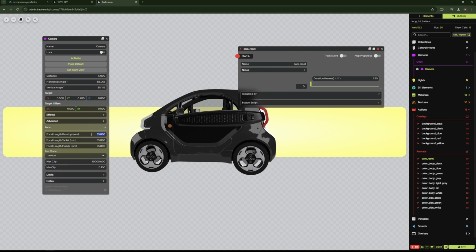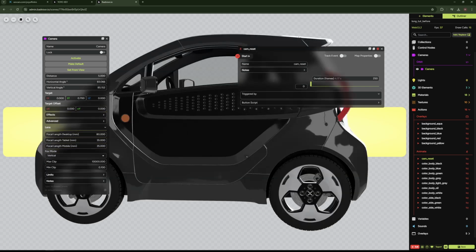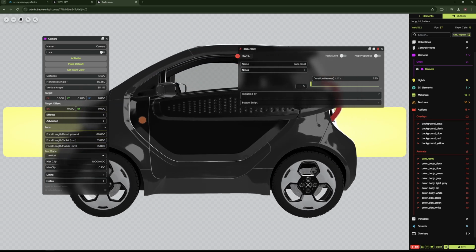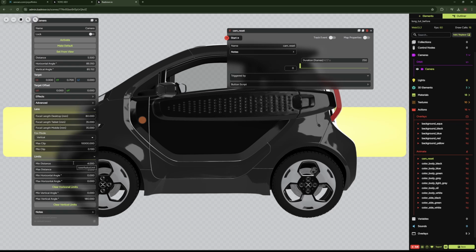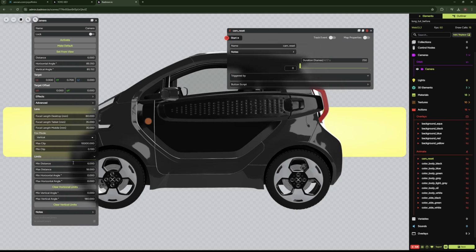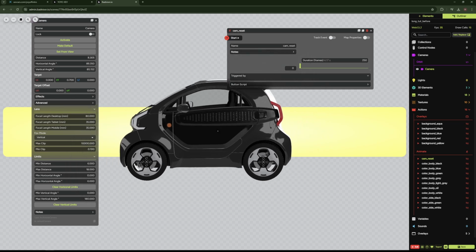I also want to change the lens a little bit to change the perspective. So here, I will input 80, but this will affect my distance. I can zoom in or out, but if I want to limit this, I can open this section and input my distance to 6 and here to 18. After fixing your camera, you will need to click again, Set from View to save the new position.